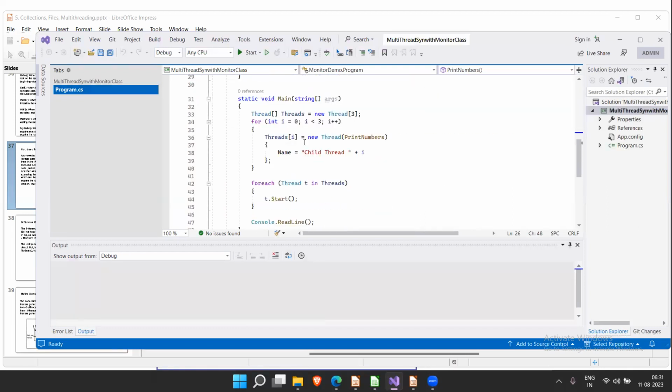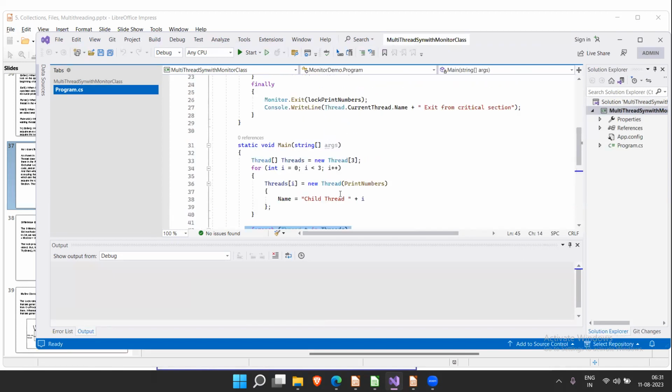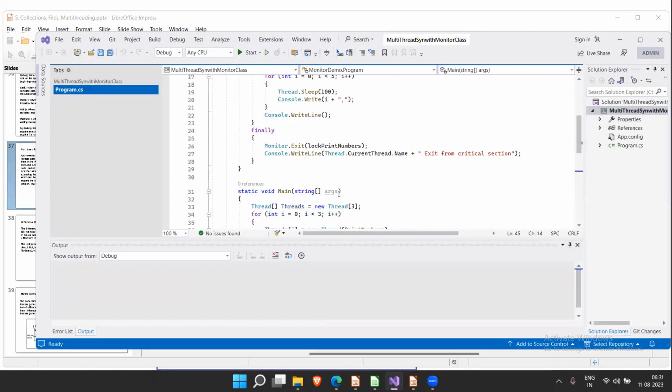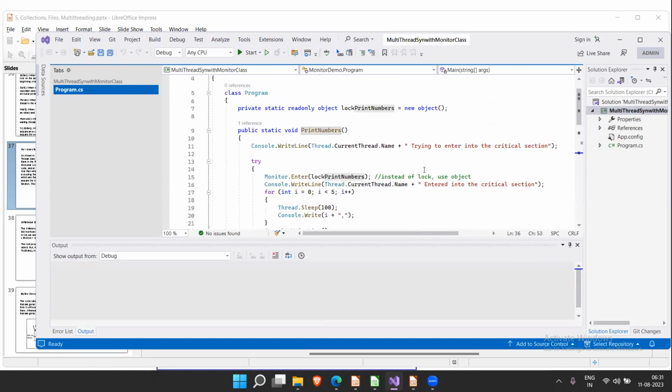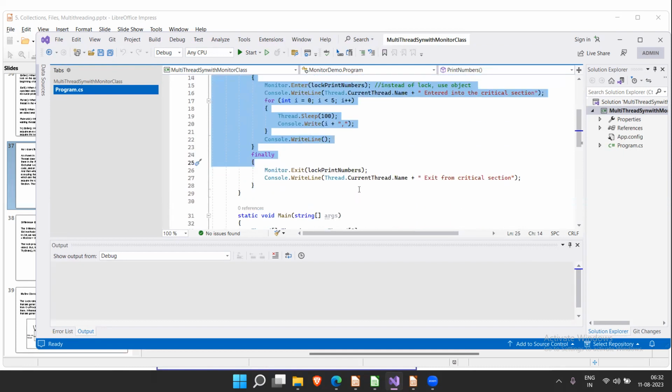If you see here, from the main method I have 3 threads: thread 1, 2, 3. And just to differentiate between all 3 threads, I named them child thread 1, 2, 3. For these 3 threads I am executing Start, just kickstarting the threads with the Start method. So what happens when I declare the thread? I said PrintNumbers is my method. This is the PrintNumbers method. So here, this is my piece of code.